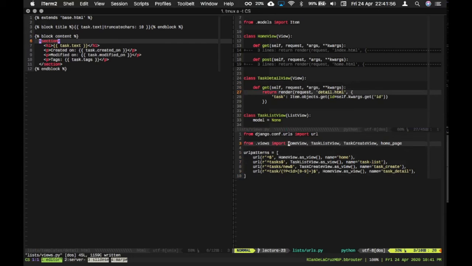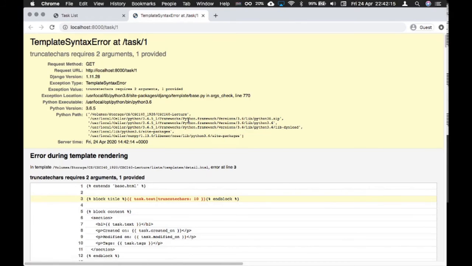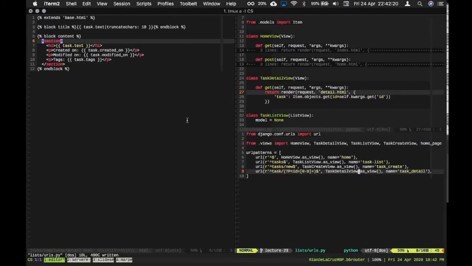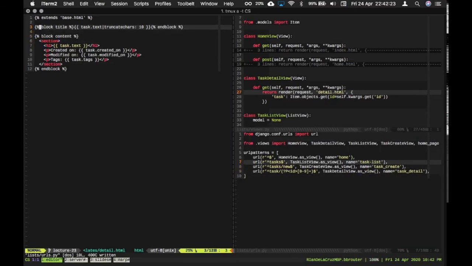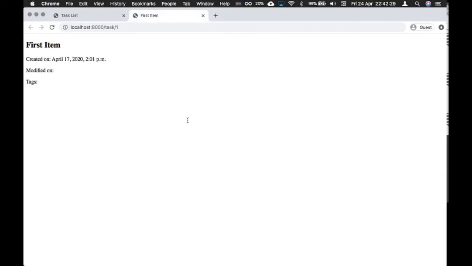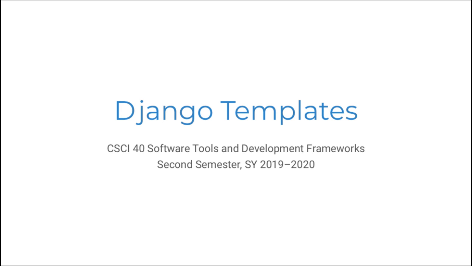So let's go to our urls.py, and let's also import task detail view, and then use that here. Okay, so that's task detail view as a view. Now truncatechars, and there we go. That is a simple template.